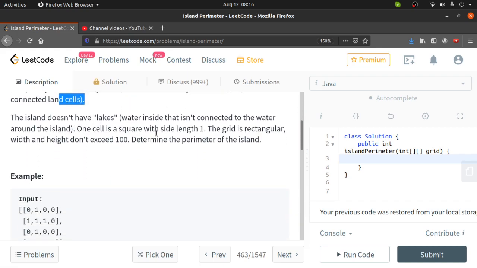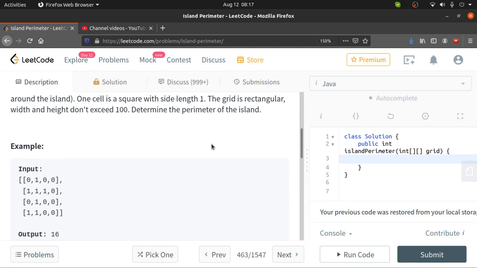The island doesn't have lakes, water inside that isn't connected to the water around the island. One cell is a square with side length one. The grid is rectangular, width and height don't exceed 100. Determine the perimeter of the island.